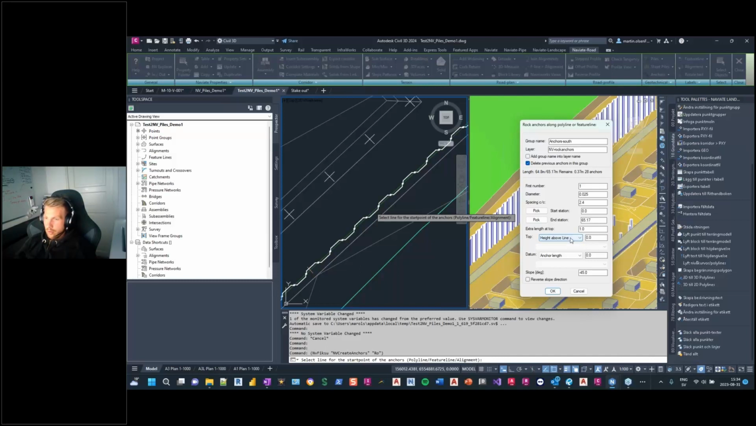Then I choose what kind of top I want to use for these anchors. And now I don't have a feature line or a 3D polyline prepared, so I choose fixed elevation and hit 30 here. And datum, I choose length below surface, and I want these anchors to be going 3 meters in the rock bottom, and then I choose rock surface. I also got an alternative to choose what slope I want to create those anchors in. And I can also reverse this slope, but I believe it's like this for the moment, and create those anchors.